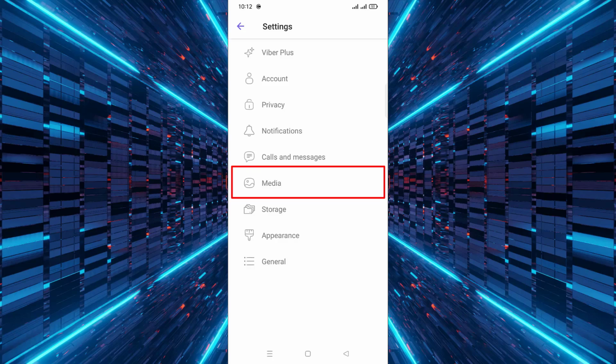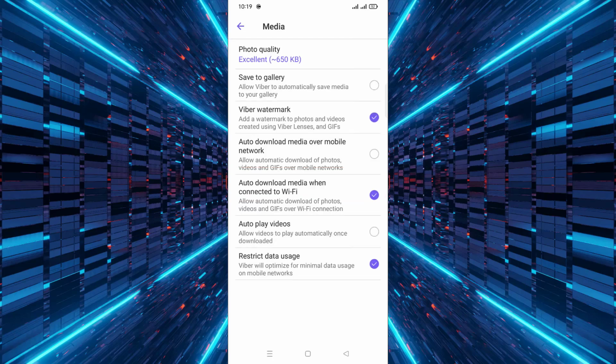In the Settings section, locate the Media option and tap on it. Here, you will see options related to media handling. You will find toggles for auto-download media when connected to Wi-Fi and auto-download media over mobile network. Turn off both options to prevent Viber from automatically downloading pictures, videos, and other media files.